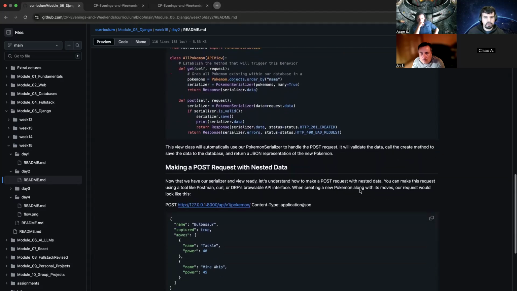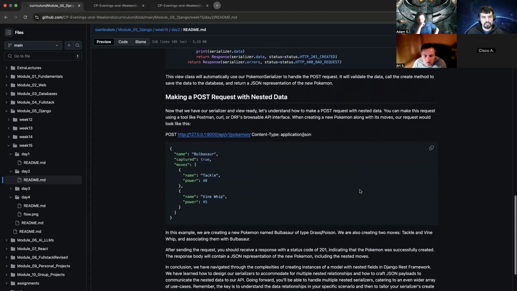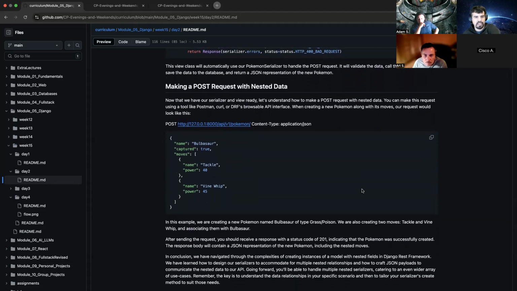All right, where were we? Okay, we're here. Making a post request with nested data. Now that we have our serializer and view ready, let's understand how to make a post request with nested data.